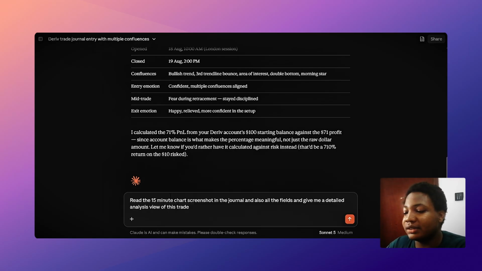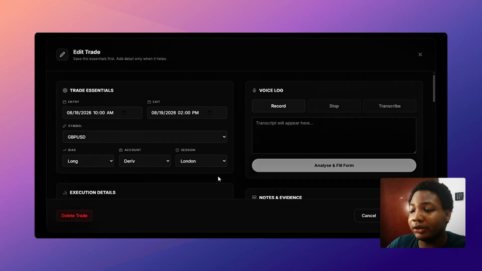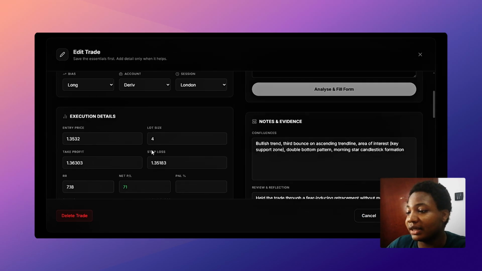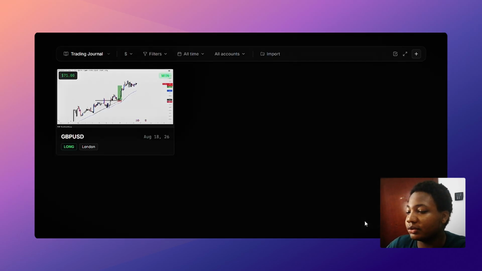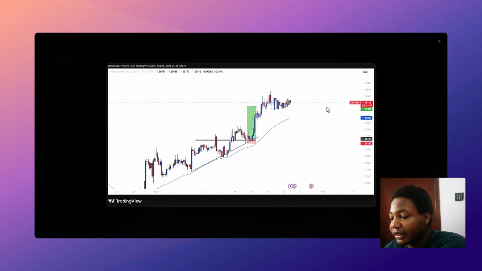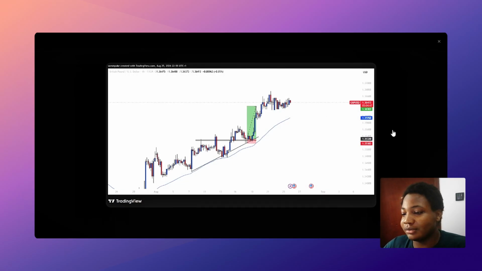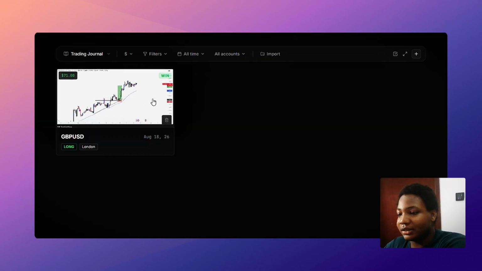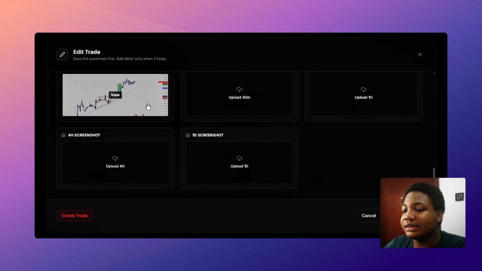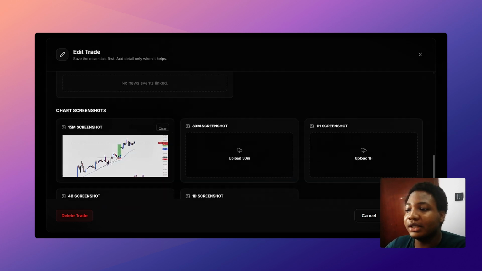What I'm telling Claude to do is read the 15-minute chart screenshots in the journal. I would have told it to do more, but I did not add a lot of screenshots, and there's not a lot of things here. So as you can see right here, guys, you can see the screenshots already. This is the 15-minute time frame screenshot.